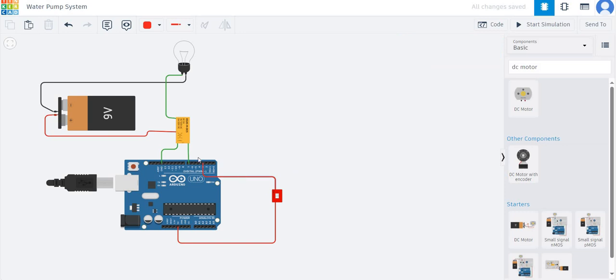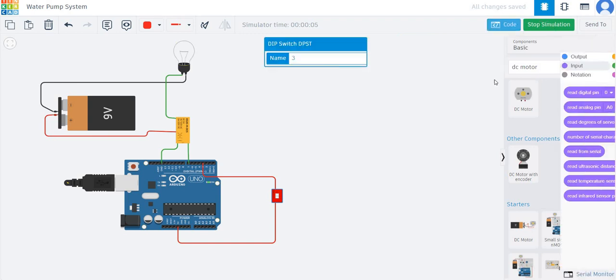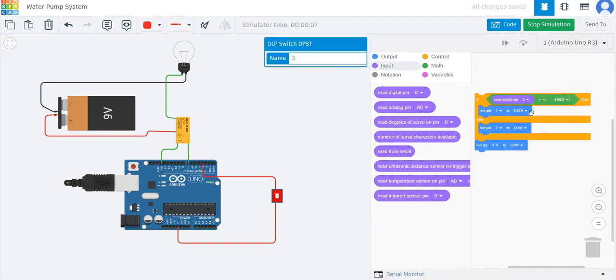So now we have a simple circuit, the one that we were going through. Here, switch on, off, and the code is here. So this is the sample code.